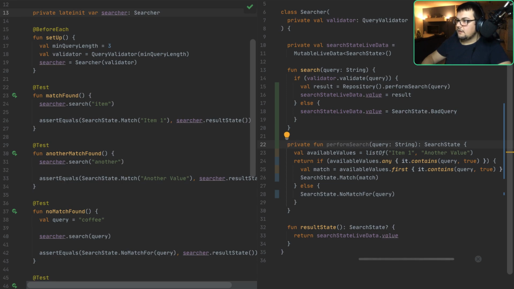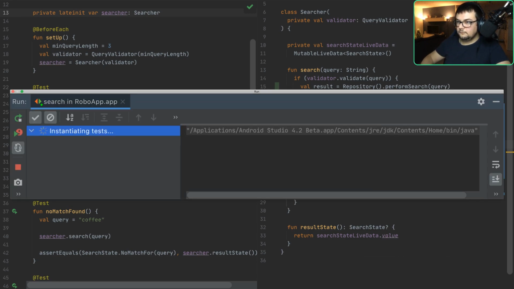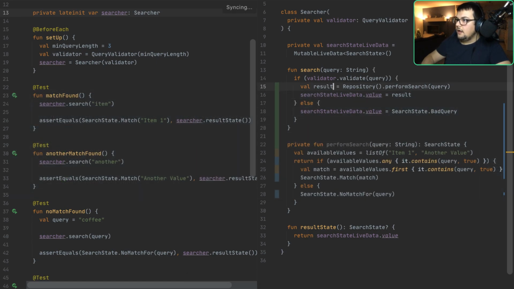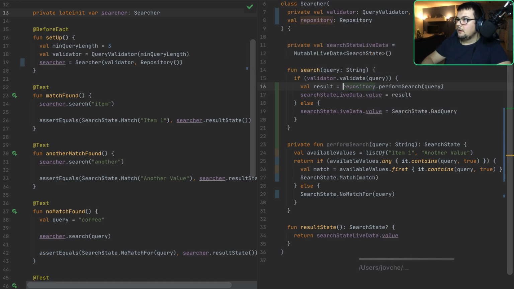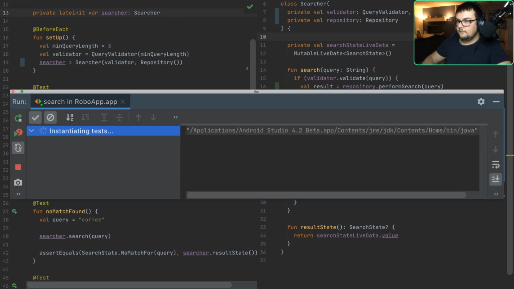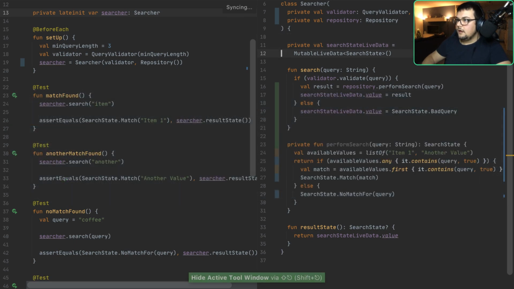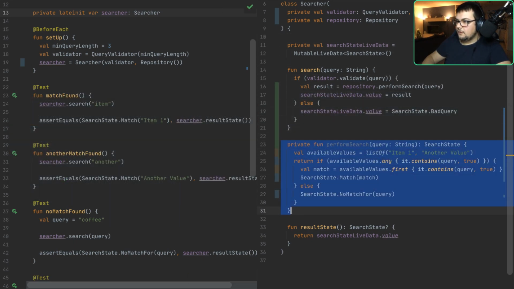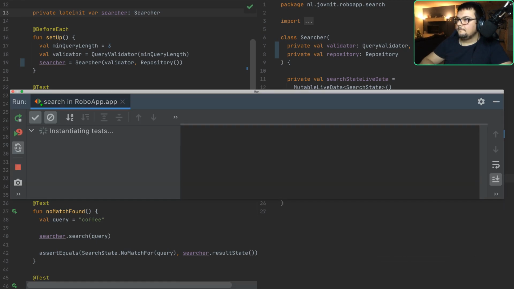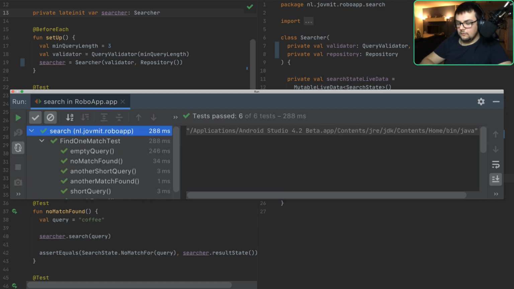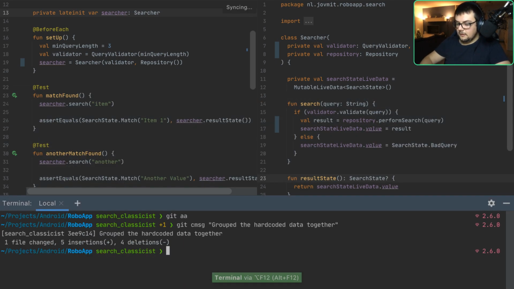Let's make sure everything still works. Cool. And now this repository, we can inject it in the constructor, and we can make this private. That still works. And now I can, of course, blow away this guy here. Cool. Now let's check this in.